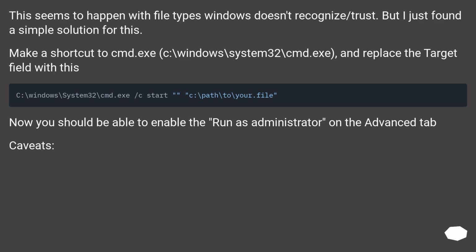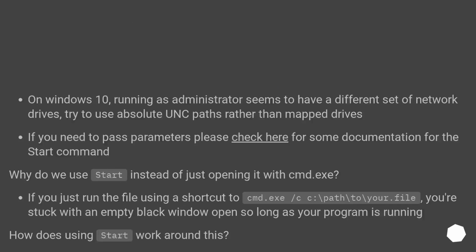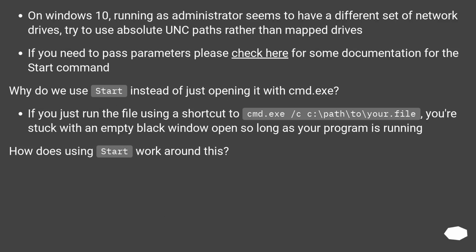Make a shortcut to cmd.exe, c:\windows\system32\cmd.exe, and replace the target field with this. Now you should be able to enable the Run as Administrator on the Advanced tab. Caveats. On Windows 10, running as administrator seems to have a different set of network drives. Try to use absolute UNC paths rather than mapped drives. If you need to pass parameters, please check here. For some documentation for the start command.